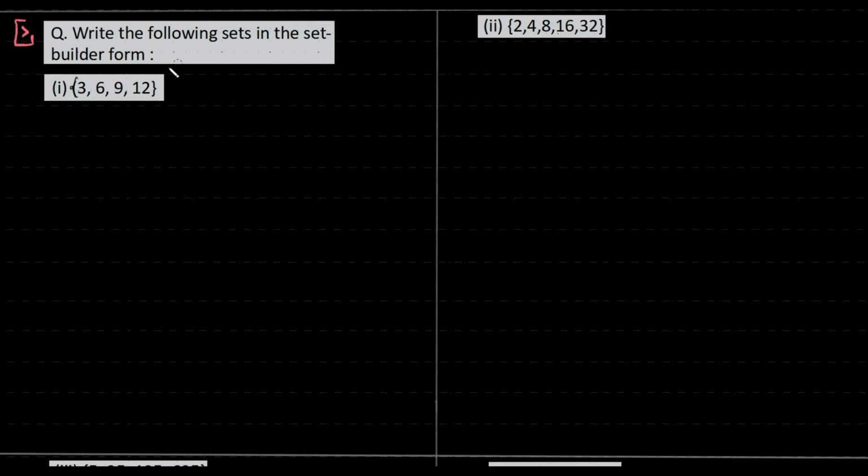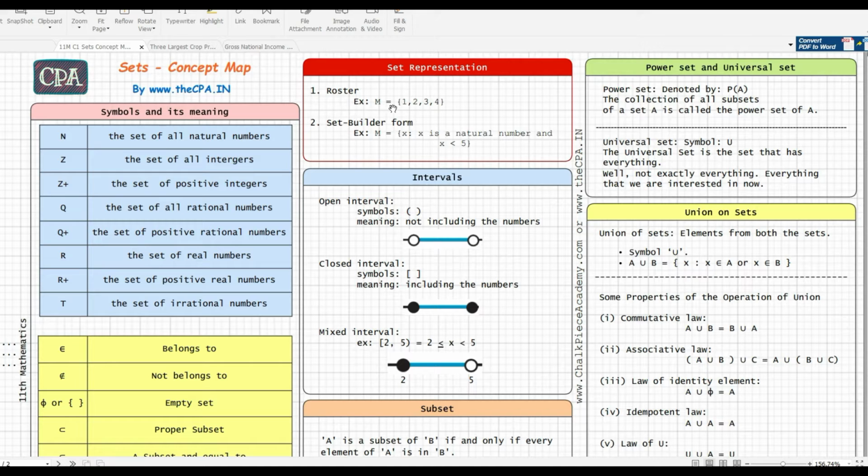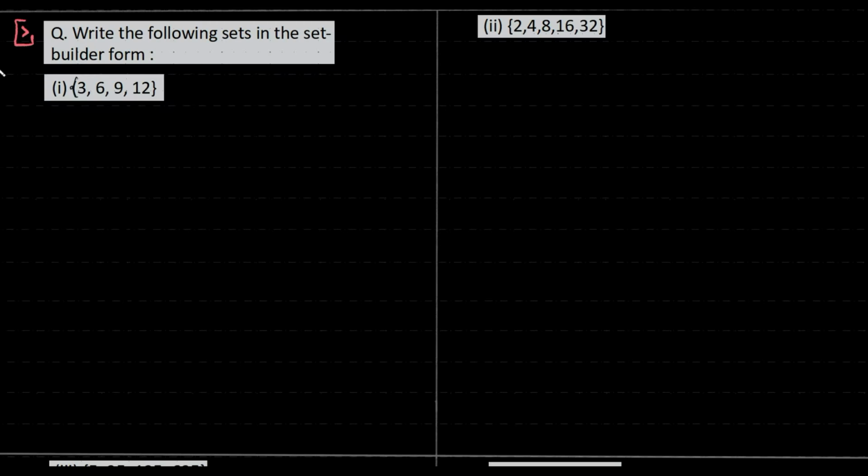Write the following sets in the set builder form. So basically we have the following in the roster form, all of the questions, and we have to convert it to set builder form. So it's a very important set of things, and it's quite simple once you get a hang of it, and we are pretty much done.